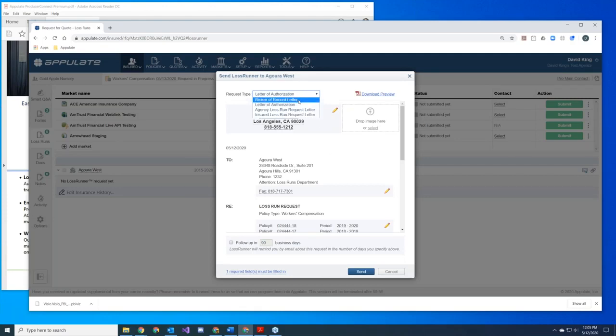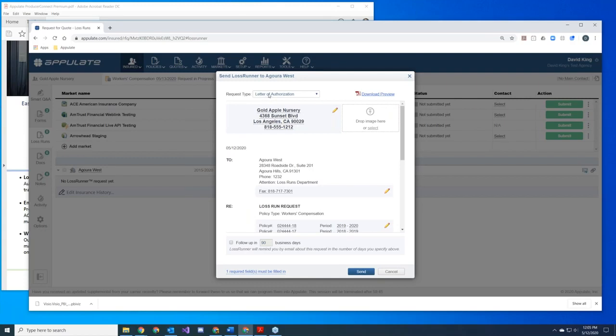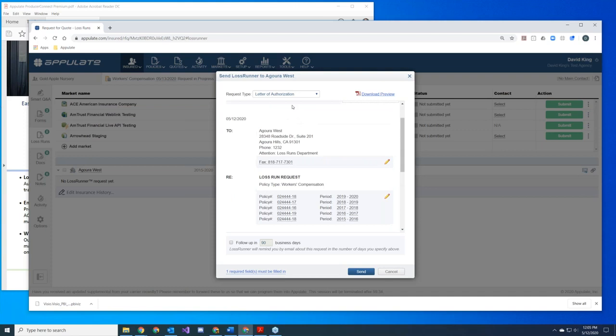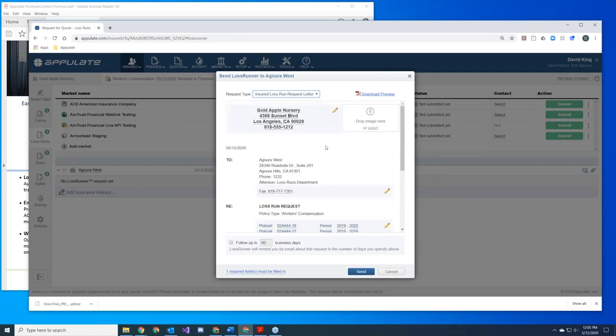Inside here are 4 different letters to choose from. Essentially, these are different letters written in different ways to request these loss runs. In this particular circumstance, the letter of authorization is requesting that the insured gives us, the agency, the permission to request this loss run. If it was an insured loss run letter, it's just going to be worded in such a way that it looks as though it's coming from the insured. The whole purpose of this letter is to send it out to get those loss runs, obviously.